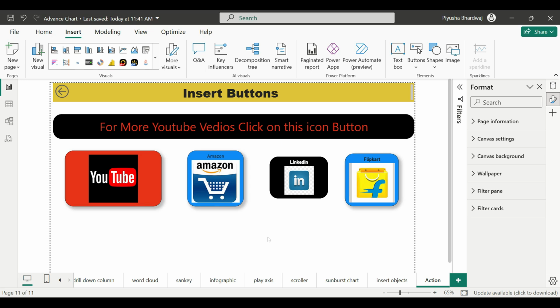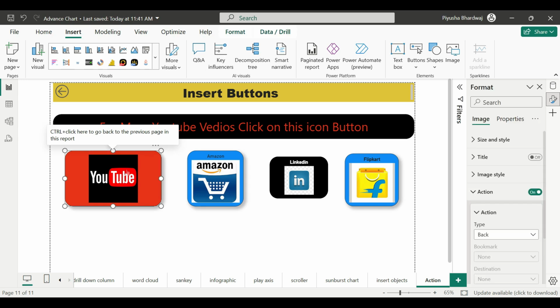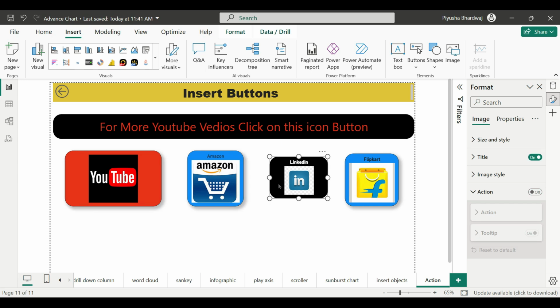Now I am in the sheet insert objects and these are different links where I am present: on YouTube, on Amazon, on LinkedIn. So what I want is, if a person clicks on this YouTube button here, it should navigate to my YouTube channel and they can see all my videos here. And the same applies for Amazon and LinkedIn.